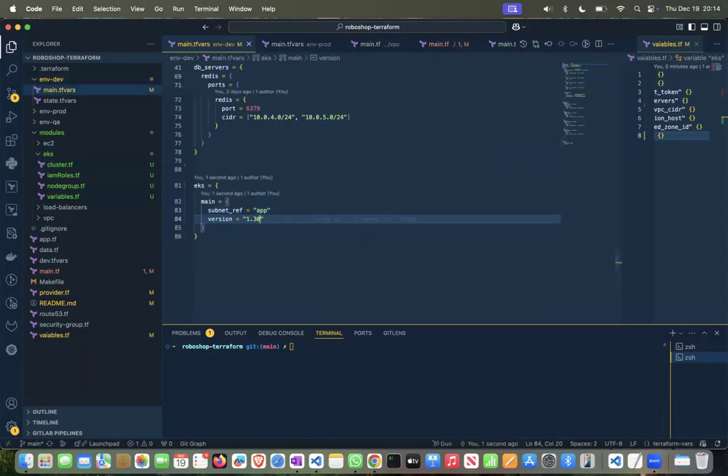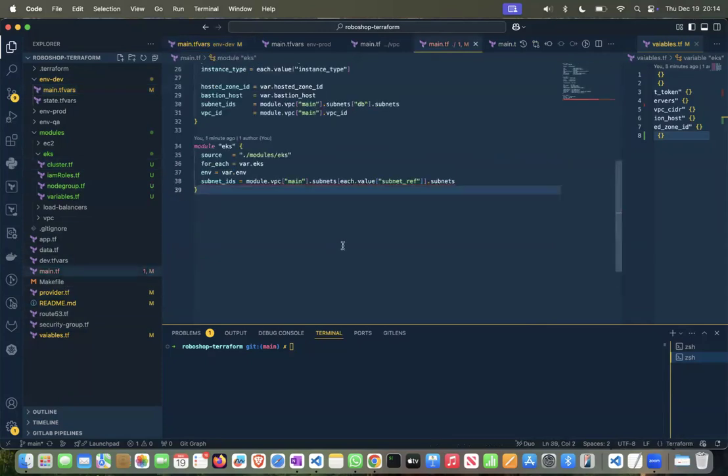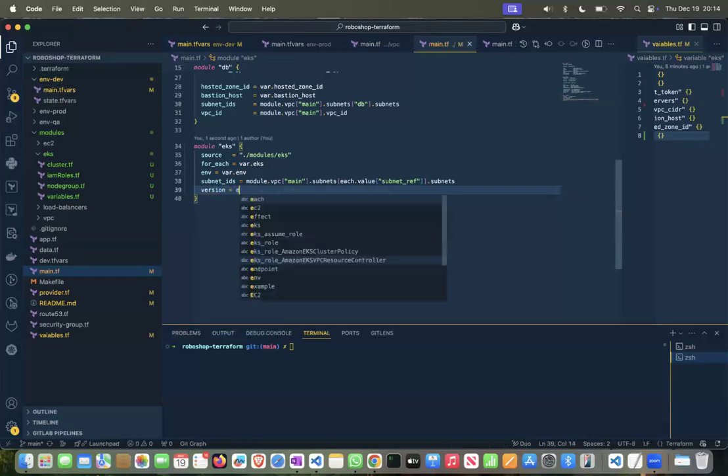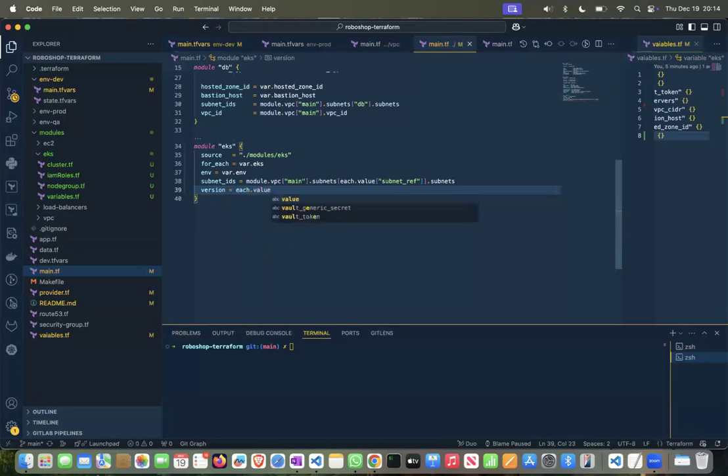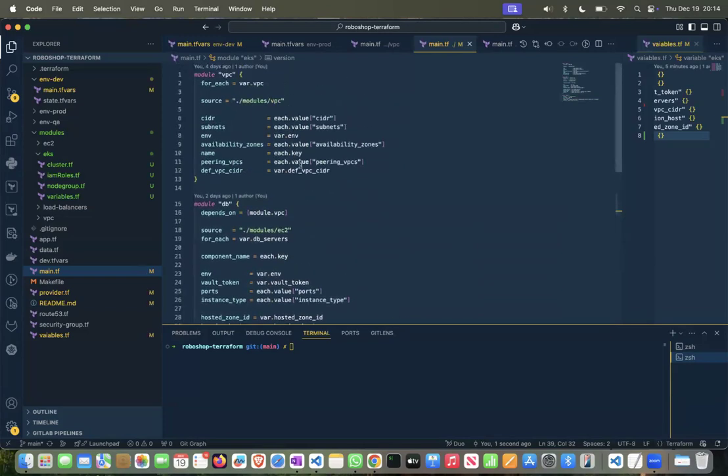In future, if you get a brand new version, you can still change it. Okay. Done. Let's say done. Component name is equal to h.key.